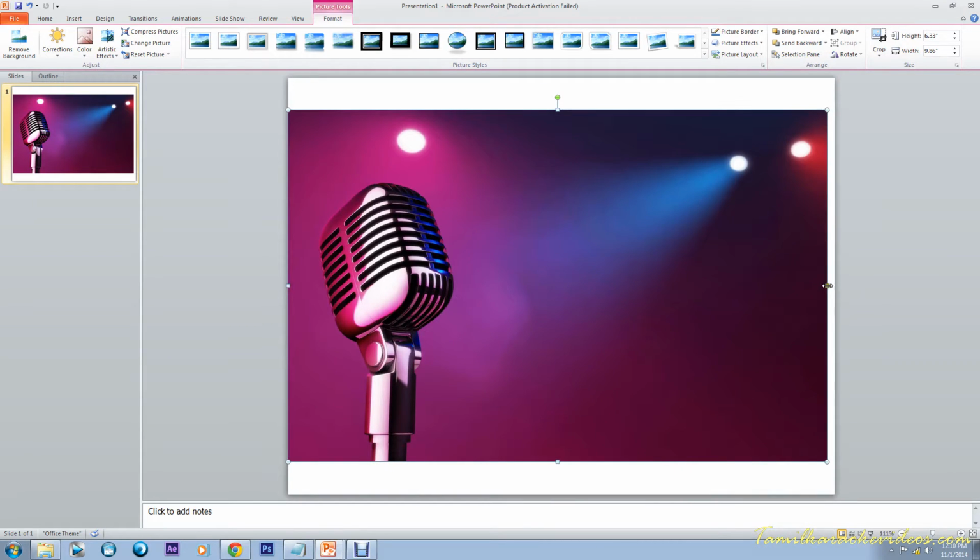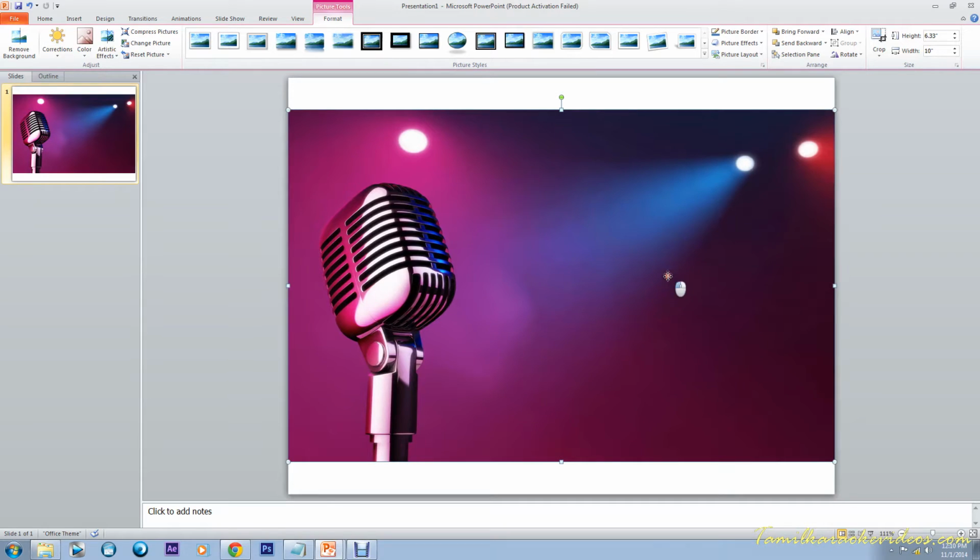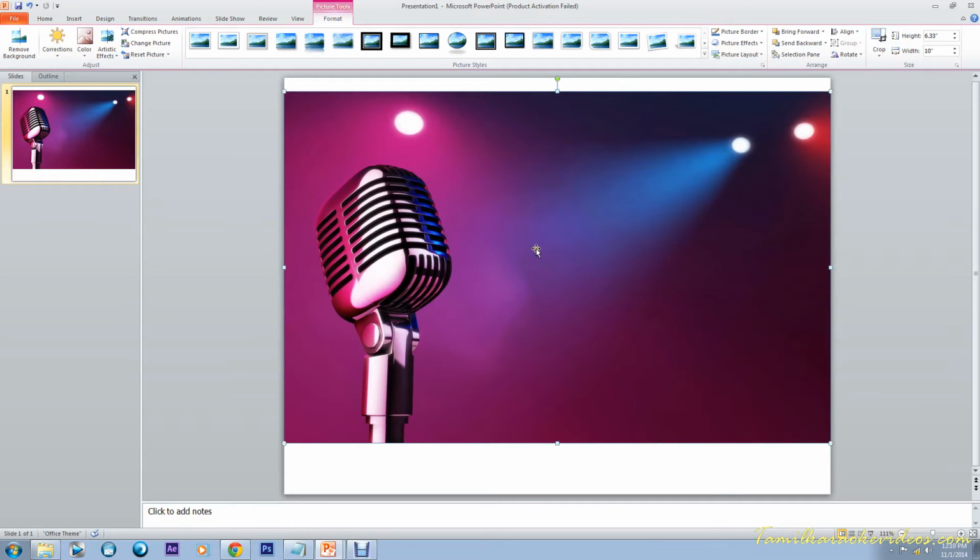Now let's say you resize and the image is not centered. There's an easy way to bring it to center. You don't have to guess. Just click on the image. If you go right up here, there's this option, crop.